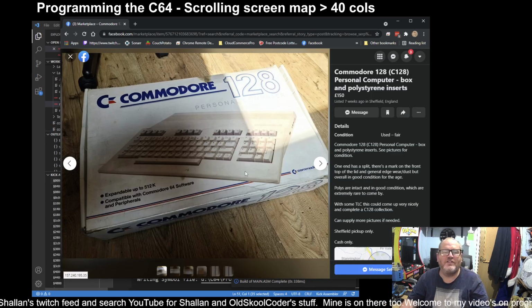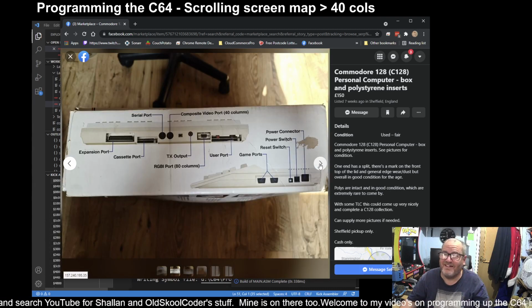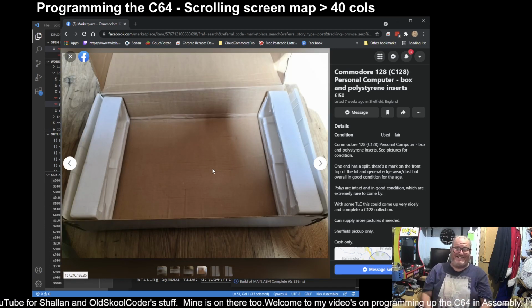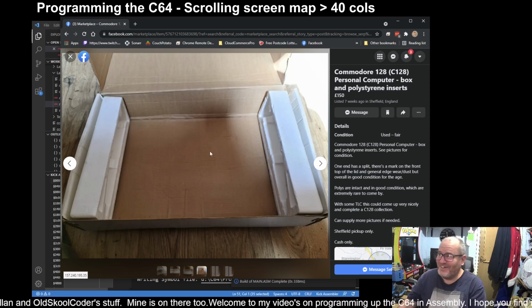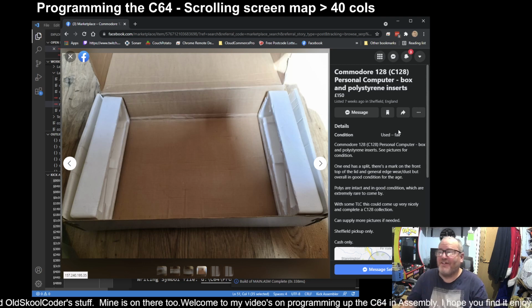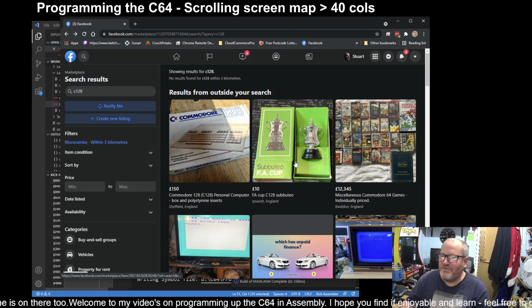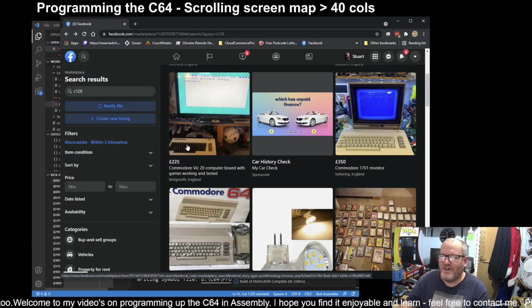150 of your finest UK pounds. And what you're buying for £150? This box. And that. Who would do that? And that's no word of a lie. There is nothing else. It's pure. I couldn't believe it. 150 quid for the box and the polystyrene originals. But I am after a 128. What? 225? No.